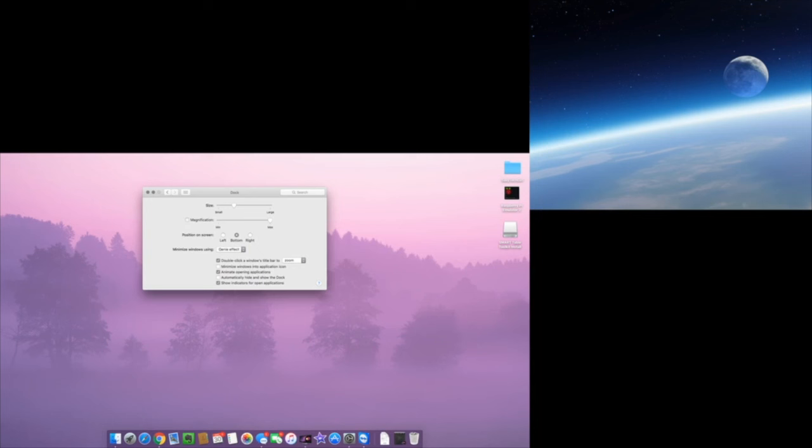Double click a window title bar to, what do you want to do? Zoom it, or do you want to minimize it? Minimize windows into application icon. Animate opening applications. Automatically hide and show the dock. So if I click on that, it's gone. I put my mouse down, it comes back. It gives you a little bit more real estate, as we call it.